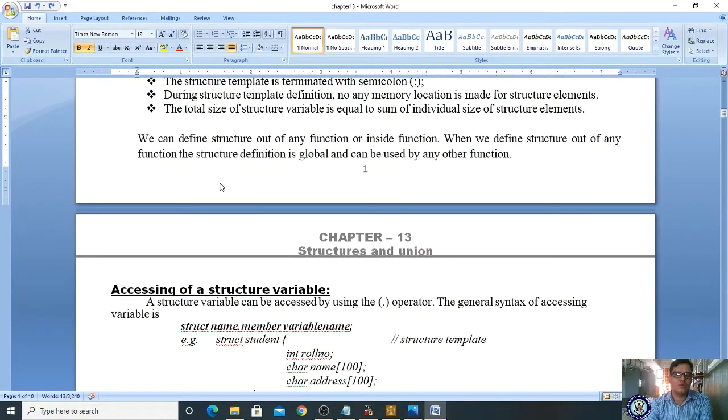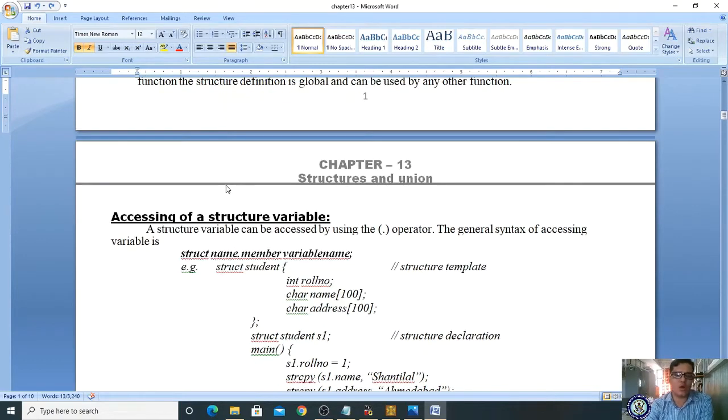Now we will see the next topic, which is accessing a structure variable. How do you access a structure variable? If you want to access a structure variable, then you have to use the dot operator. This dot operator is used to access the structure members. If I want to access this variable, then I have to use the dot operator.